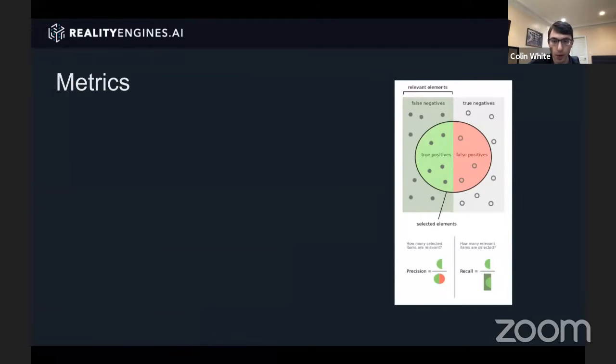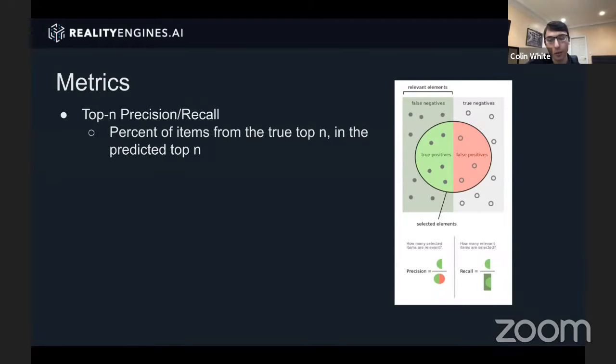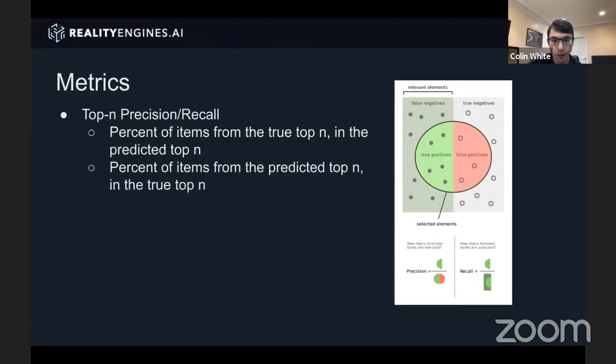Next I'll talk about some metrics we can use to evaluate recommender systems. The two simplest are precision and recall. Imagine the true top-n items that the user likes the most versus the predicted top-n items from our recommender system. Precision is the percent of the predicted top-n that are in the true top-n, and recall is the opposite, the percent of the true top-n that are in the predicted top-n.